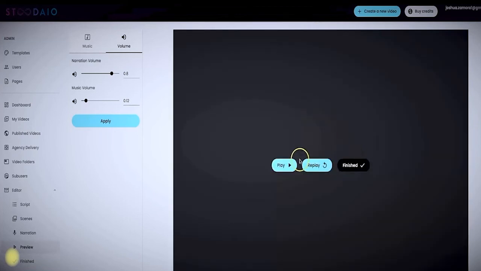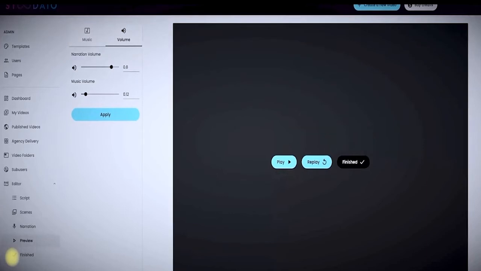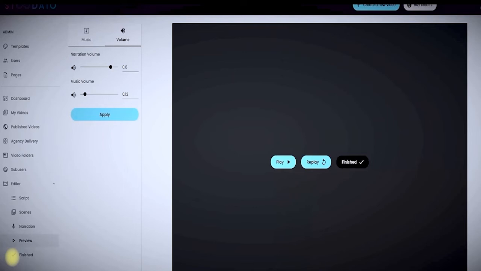And then from here, I have multiple options. I can play it again, I can replay it, or I can click finished. And here on the bottom, if you can see this, you can speed it up as well. So you can preview the video at 1.5 speed or 2x speed as well.